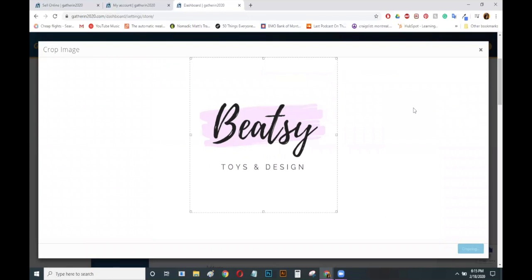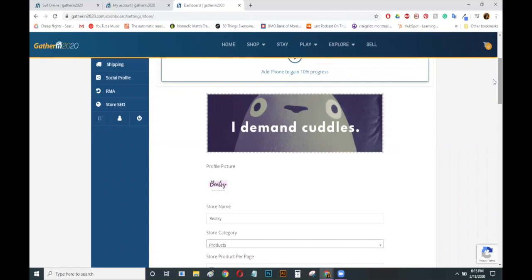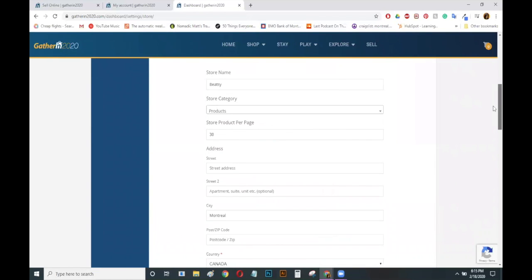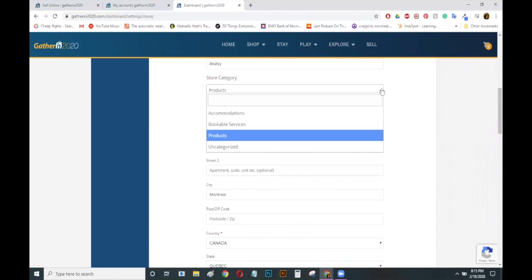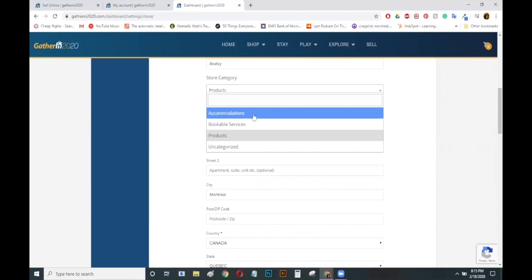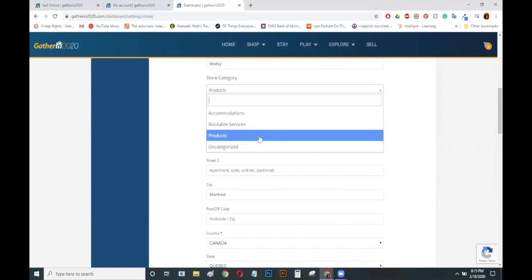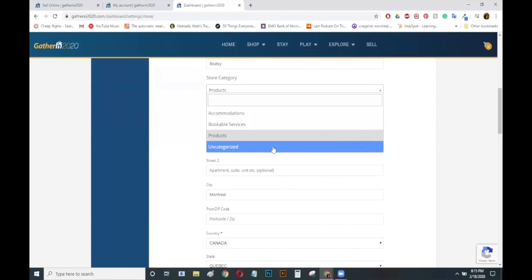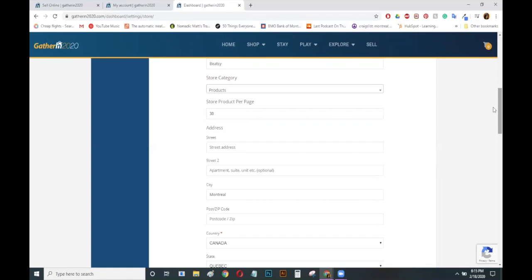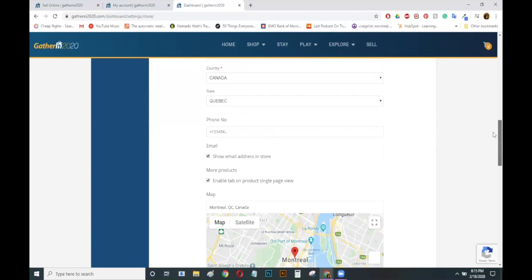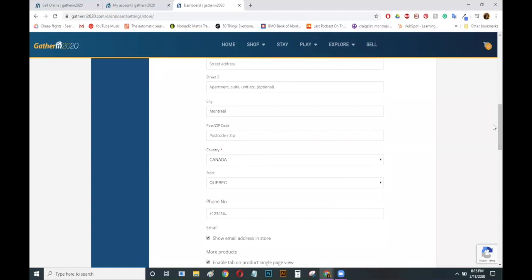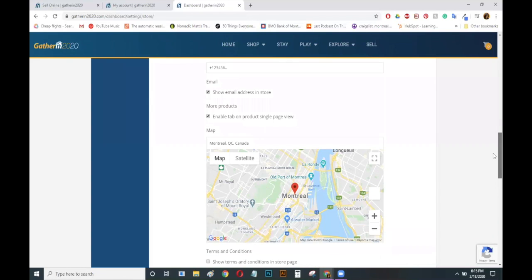Just to show you as an example. Okay, next really is just the rest of the form itself, store name, and the type of store category you fall into, whether it be accommodations, bookable services, products, or something that's uncategorized. Then, of course, put in city and all the information over here, country, state, and so on and so forth.